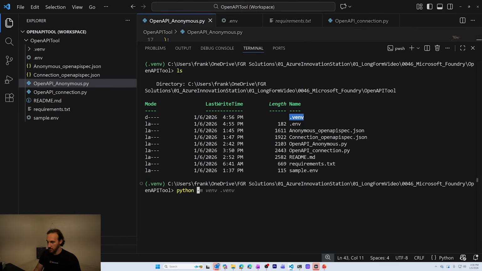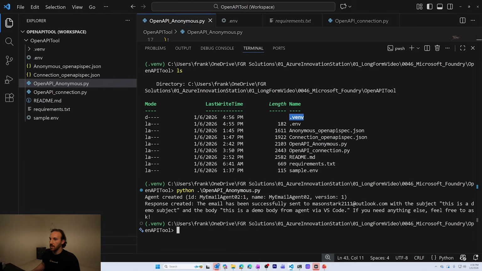So Python OpenAPI anonymous. We'll run this. With our env populated, we should see our new agent being created, and then our response. Agent created, my email agent 02. We should be able to take a look and find that in the Microsoft Foundry Portal. I see a response back. The email was successfully sent. For this one, this is a demo body from agent via VS Code, so we should see that.